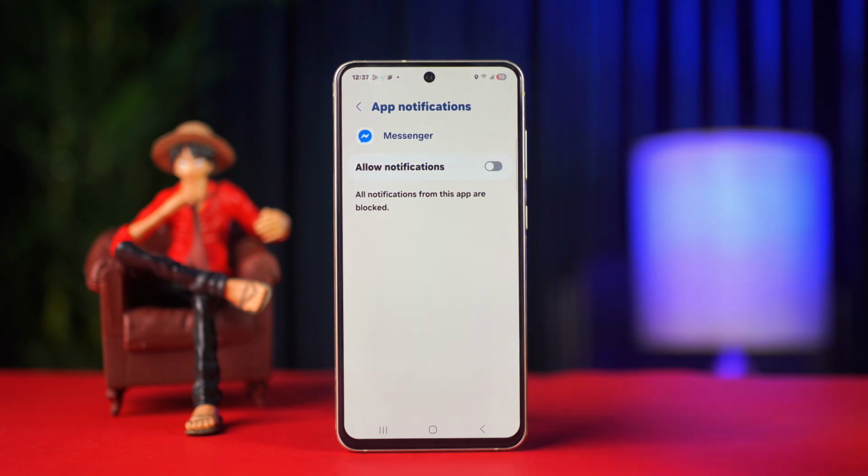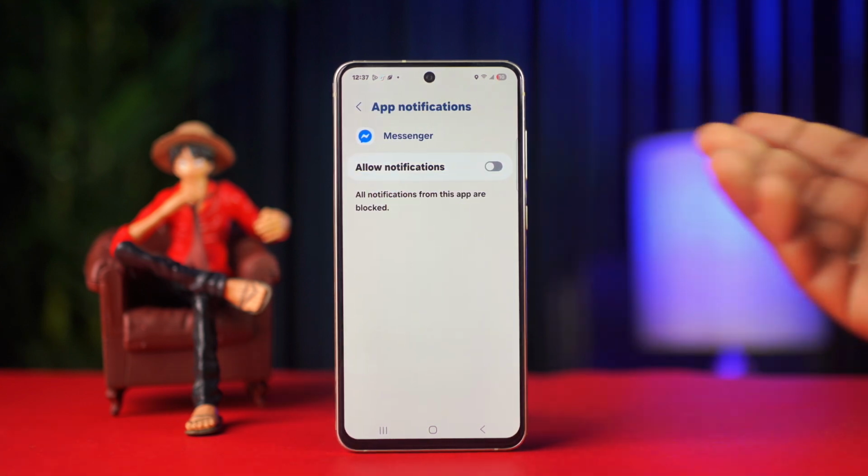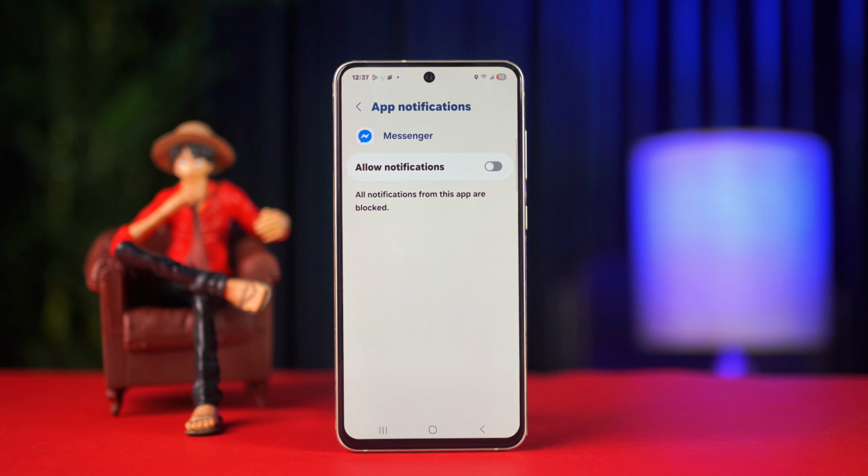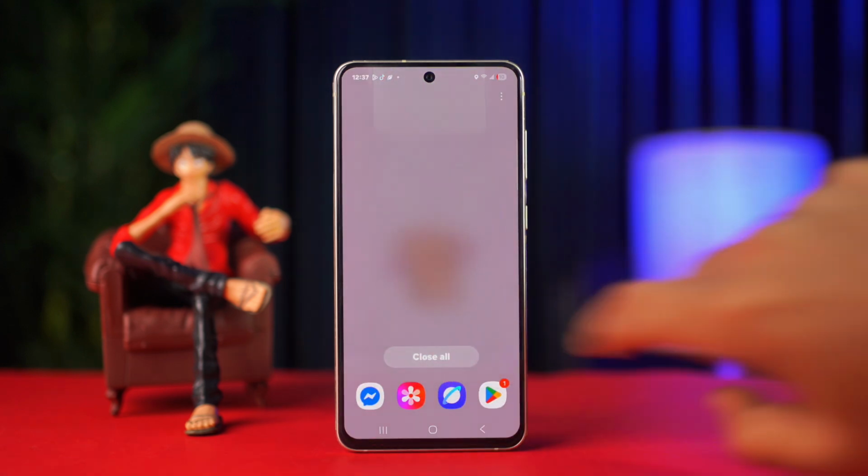Tap Notifications and turn off the Allow Notifications toggle. This will completely disable Messenger notifications across your device.